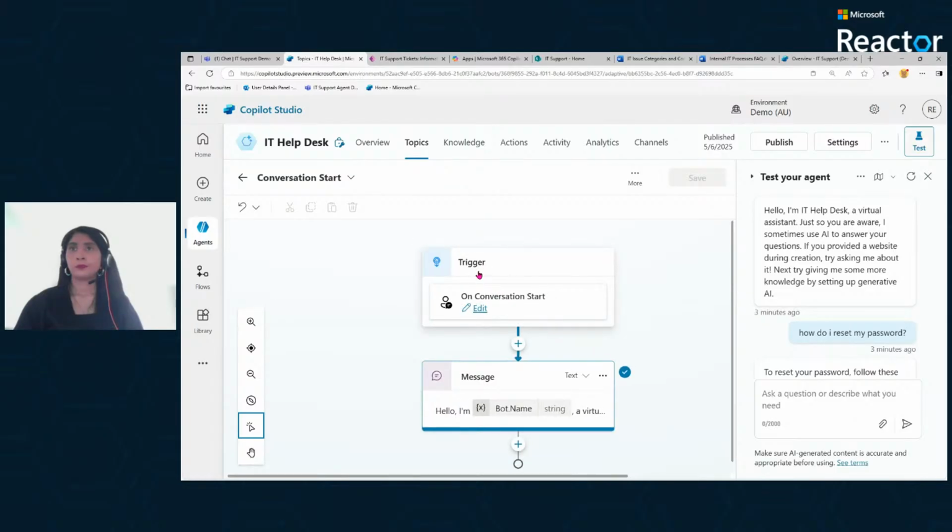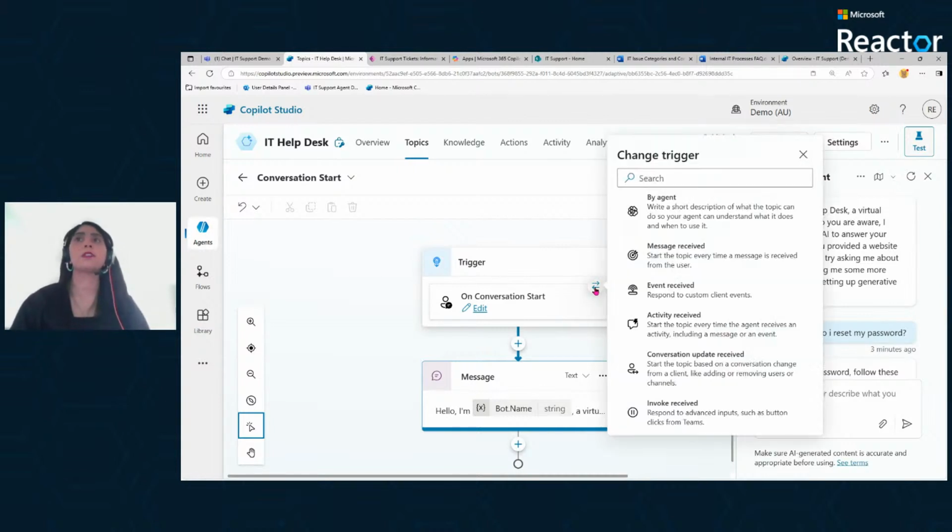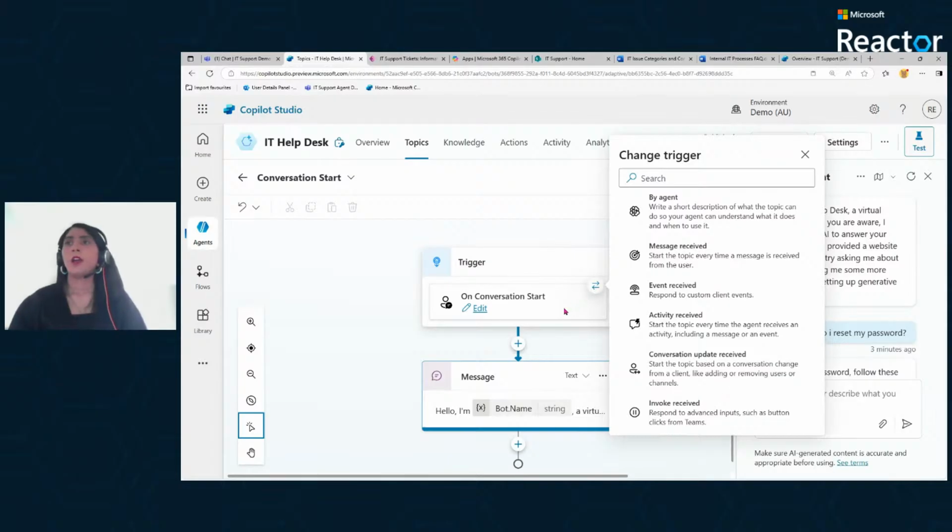Our topics start off with a trigger. In this case, the trigger is that the agent has just started up and the conversation has begun. We can also, which I'll do later on, describe in what way this conversation is going to be triggered. For example, if I specifically wanted to say how the agent should respond, perhaps if I want to raise a new ticket, then I would say that in my trigger. So it knows exactly what it needs to call on this topic that we're setting up.